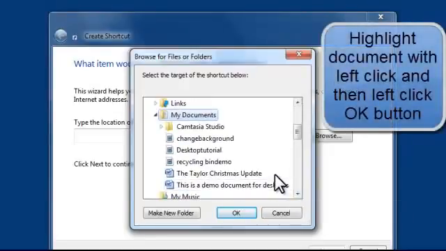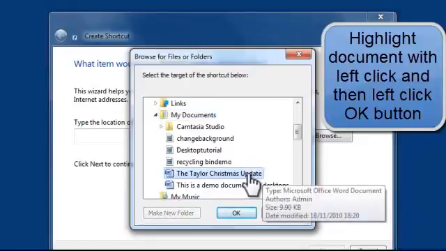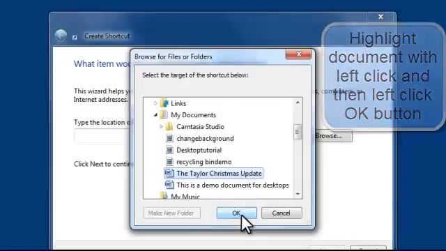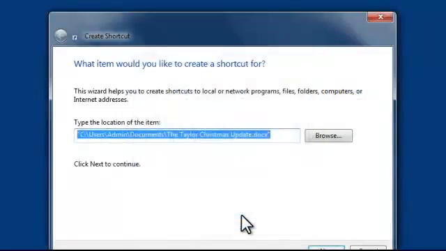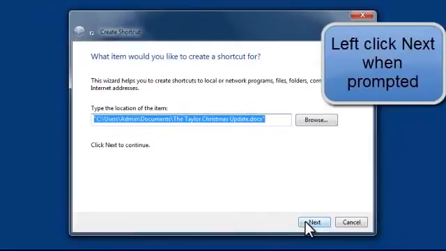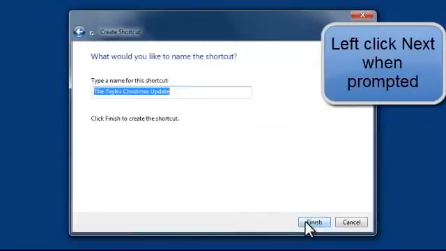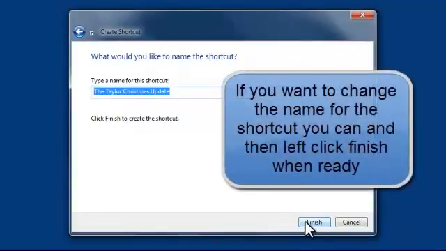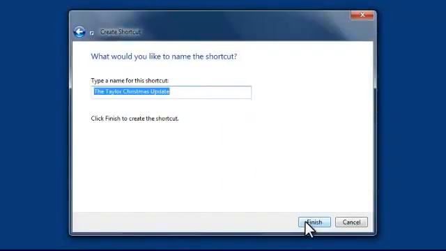And the Word document I've been using is the Taylor Christmas Update. So highlight that with a left click and then left click once on OK. That should select it. Click next. And type a name for the shortcut. Now, do I want to keep the shortcut as being the Taylor Christmas Update, or do I want to change that to something else? Well, I'm going to keep it as it is, so left click on Finish.